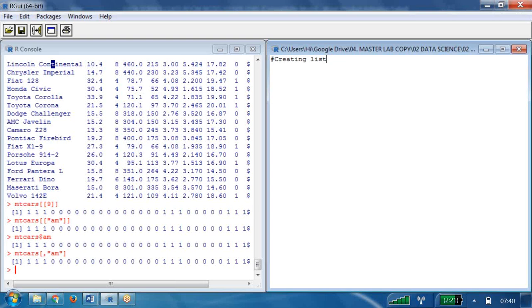Next line. First, to create the list, I should have some vector, some matrix, and some data frame. Already I have the data frame emp.data. So we'll create one vector with values 1 to 10. Create one vector v: v assignment operator.